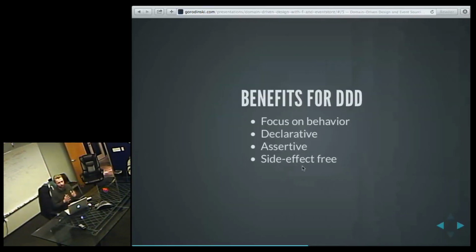So that's one of the benefits for domain-driven design, that you're not really thinking about your entities in a CRUD type of fashion: create, read, update, delete. You're thinking more about the behaviors that surround this aggregate. And that's very important for domain-driven design.